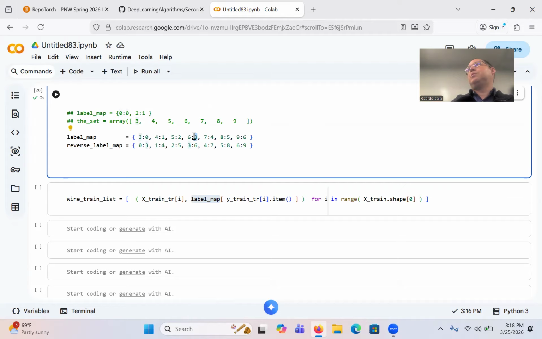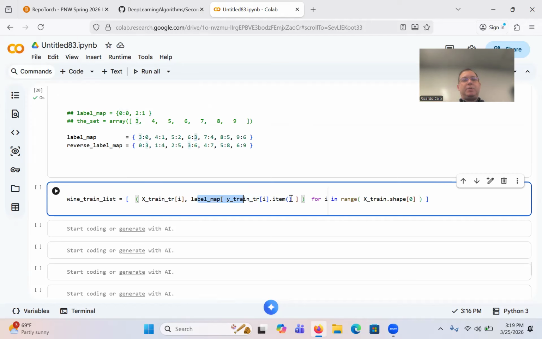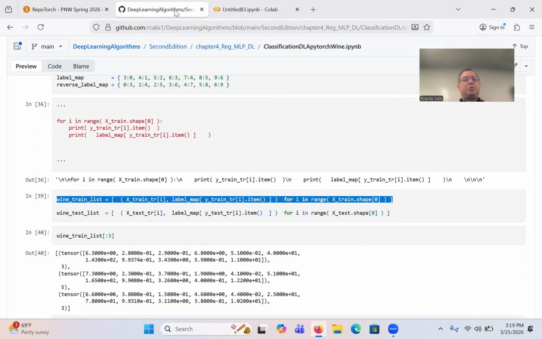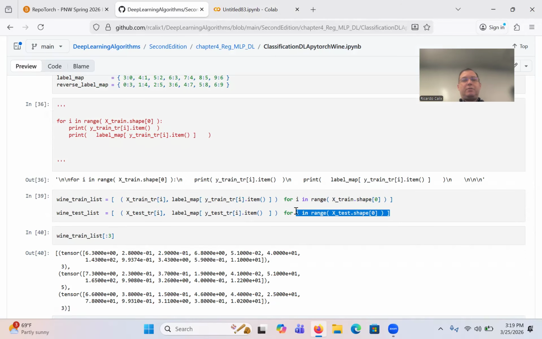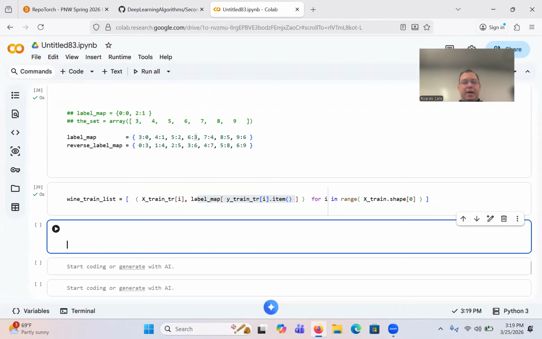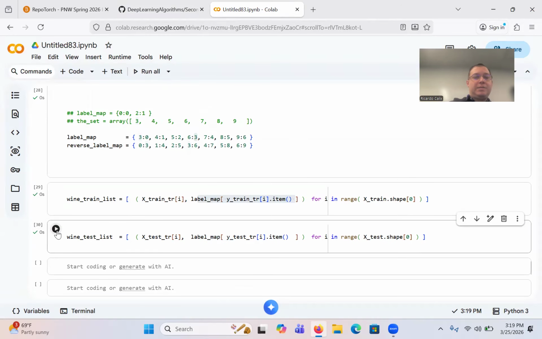Any questions on what I did here? All right, sounds like you understand. So I'm creating my list of tuples here for the train data, vectors of 11 and then the labels, but mapped through the label map. So I do that for train, then I do the same for the test data. I'm going to create a list of tuples for that, of the vectors and the y's, and that's it.